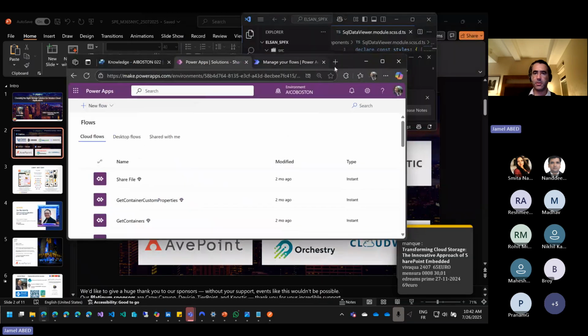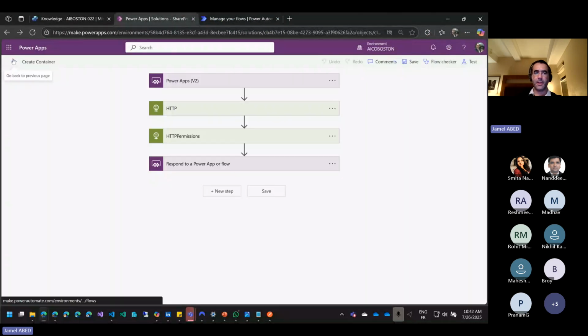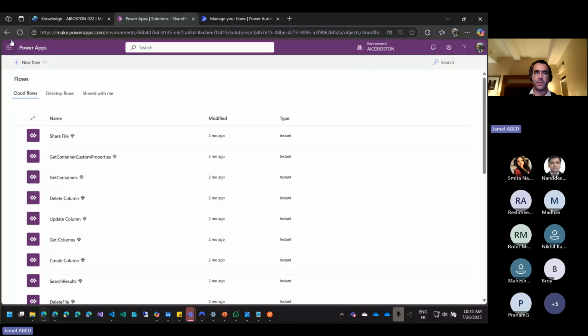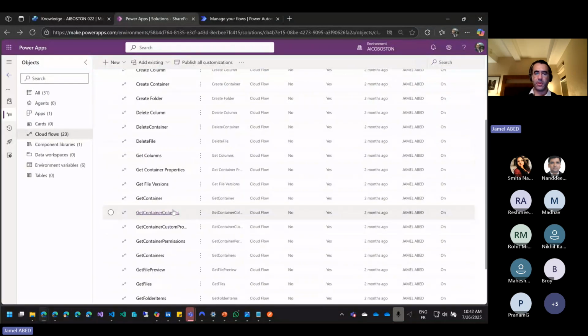For example, if you want to use it, I will go to my app. I'll show another flow. So here I showed you the create container. And also, for example, if you want to upload a file.